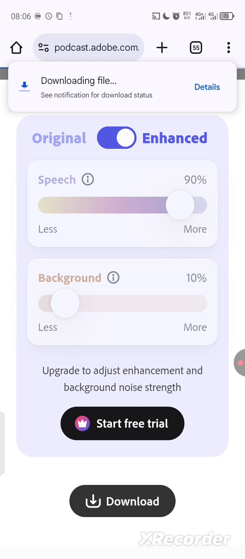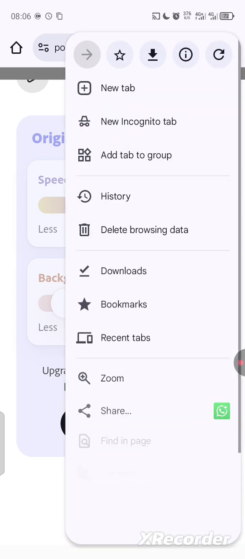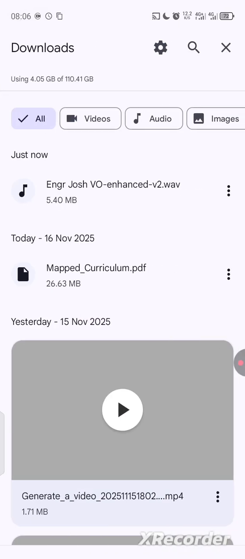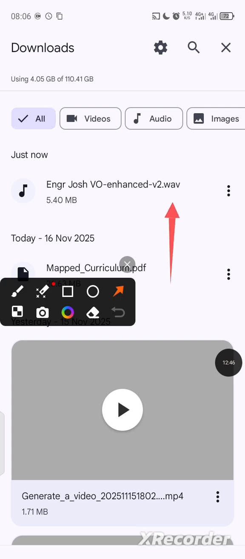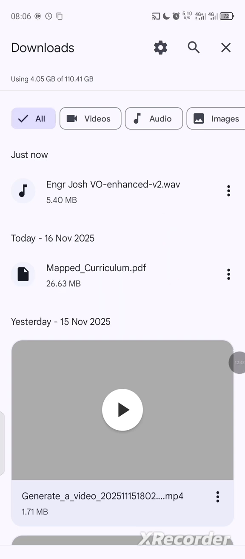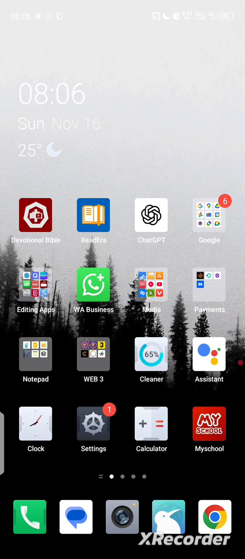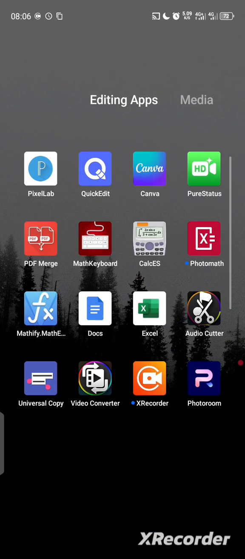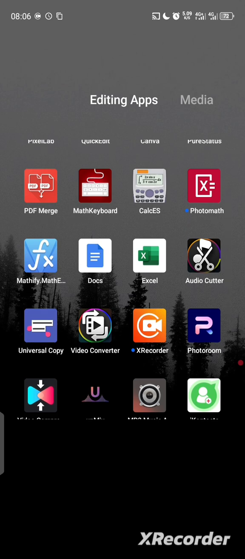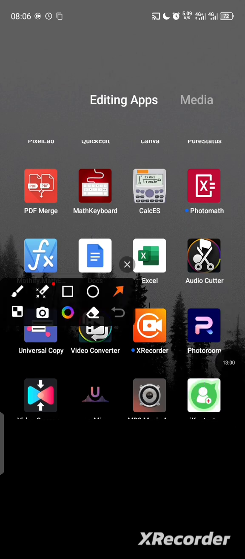You understand? So let me go to my downloads to show you that it's in wave format. So you can see it's saying WAV, wave format. So we need it to be in MP3. And how do you convert it to MP3? Just download an audio converter. Do you understand? I have one. You can download one on Play Store. So this is my audio converter here. This is the one I use. I use it a lot. I've been using it for years for so many things.